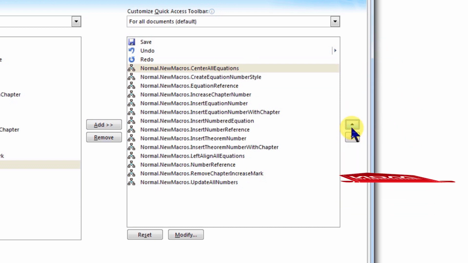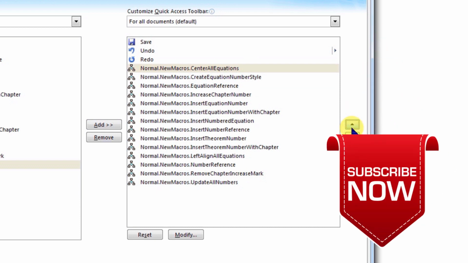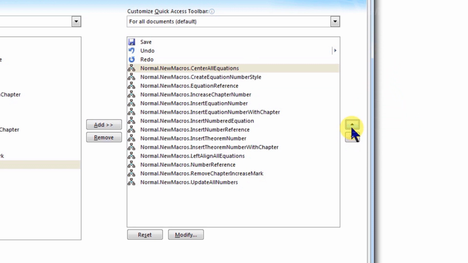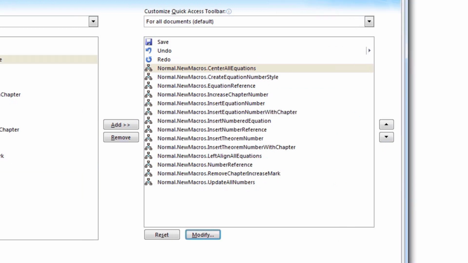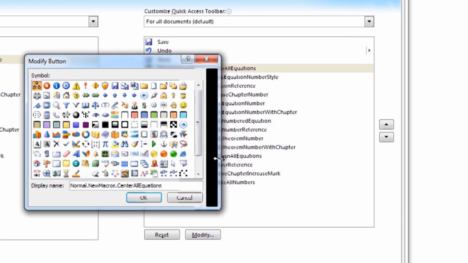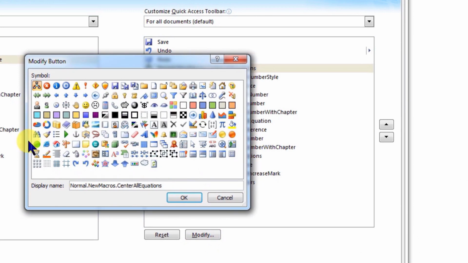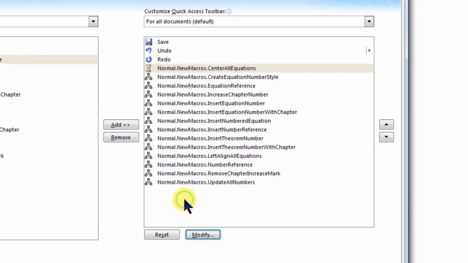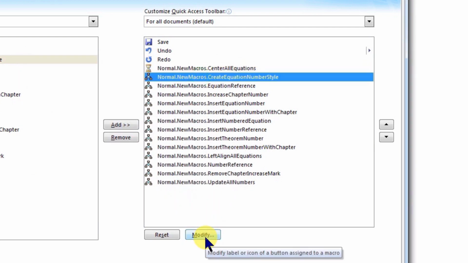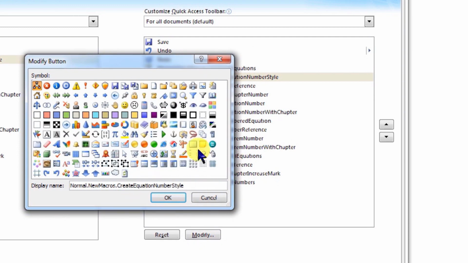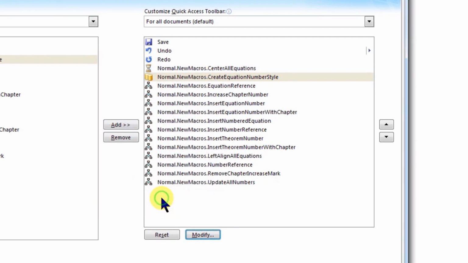Here, all the macros have same icon, so it is not possible to identify them visually. To identify them, we have to take help of tooltip text, which is time consuming and boring. There is a solution for this. We can change these icons by selecting the macro and hitting this modify button. Here many symbols are available. We can select the most appropriate symbol for the macro and click OK to change their icon. Following the same procedure, let's change the icons of all the macros for easy visual identification.